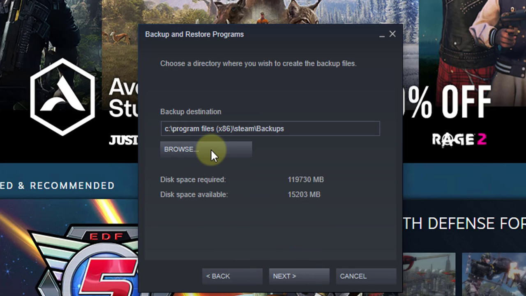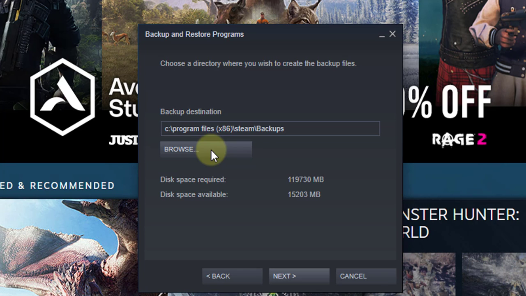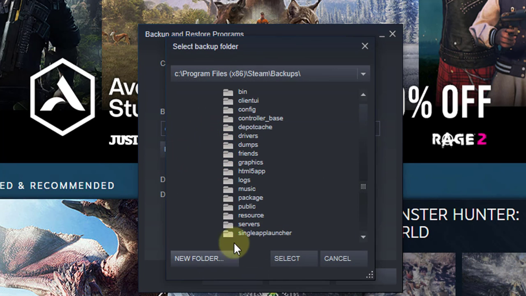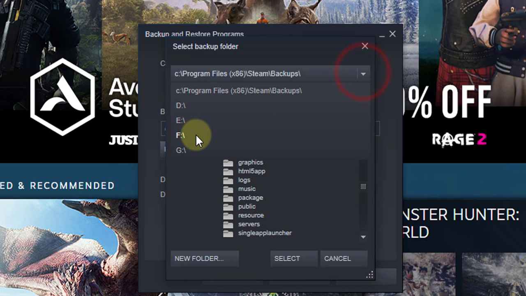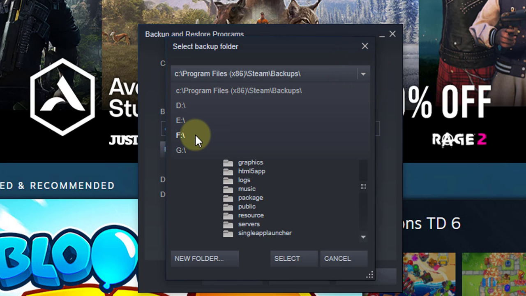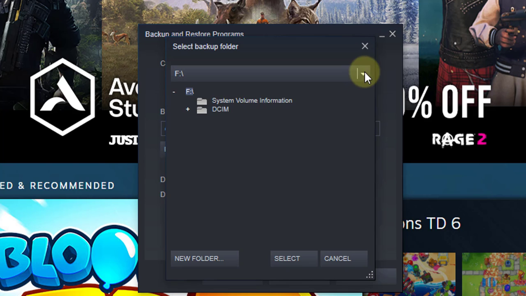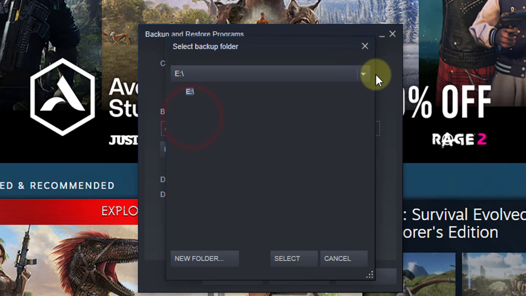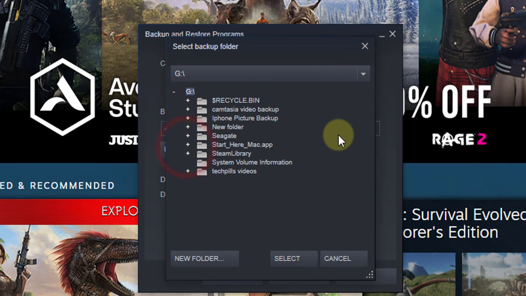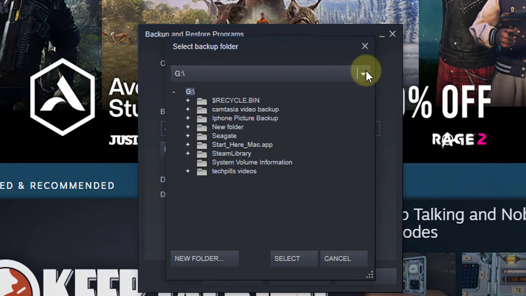So you need to choose a folder. I'm going to save this on my external hard disk. So click the drop down, click F. Sorry. So I'm going to choose the G folder.